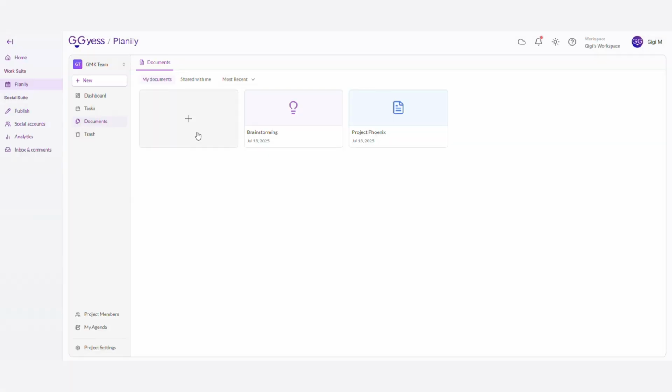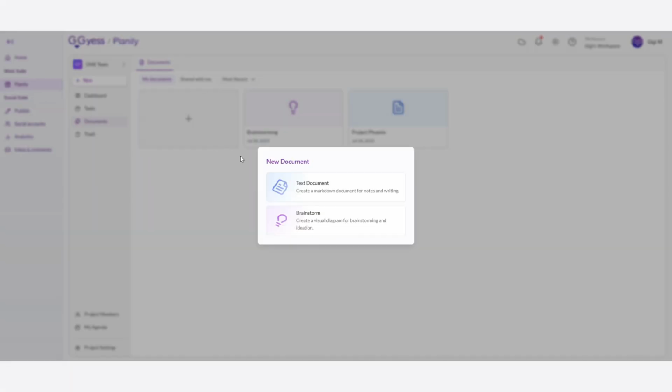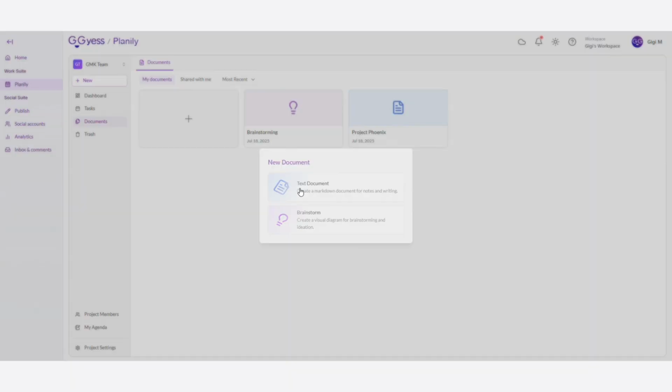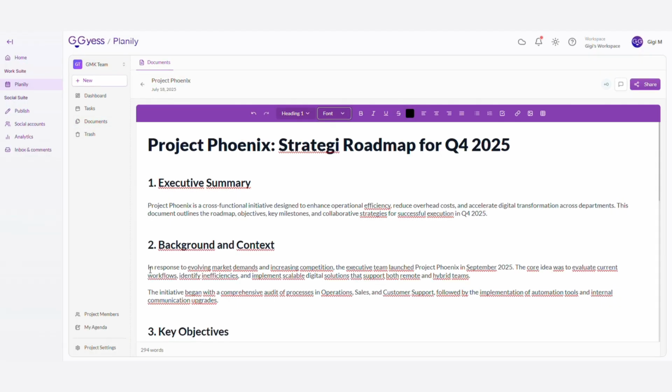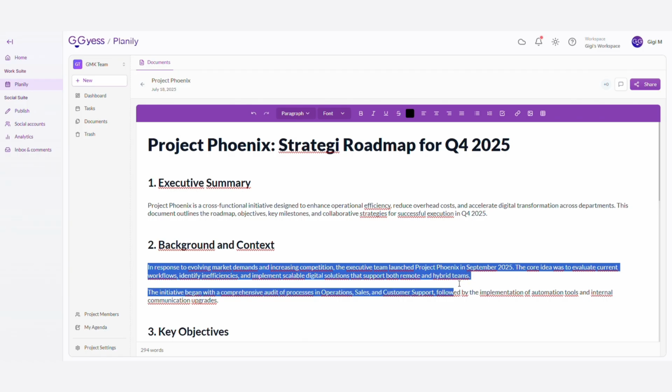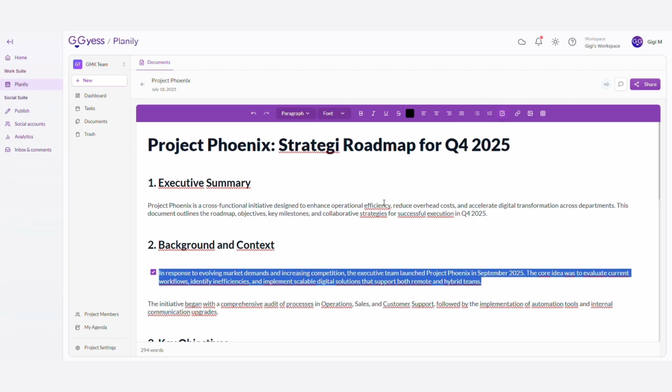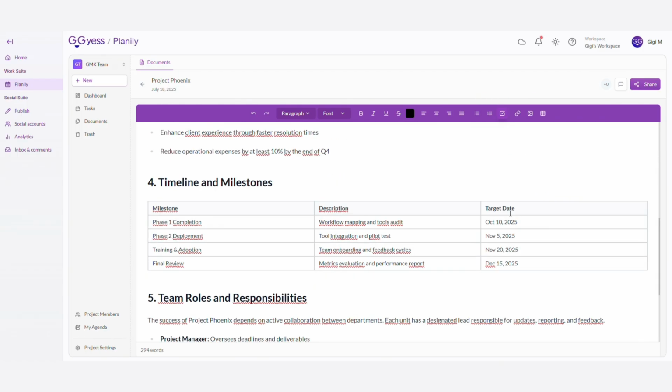To create a document or brainstorming, click the plus. Here you can choose whether you want to create a document for notes or writing, or if you want a visual space to create an idea diagram or brainstorming session. Let's start by creating a document. Here, you'll have a free space to write your notes or important information. You'll have access to different styles for headings, different fonts, and you can add checklist boxes, attach images, create tables, and much more to perfect your texts and prepare your notes.